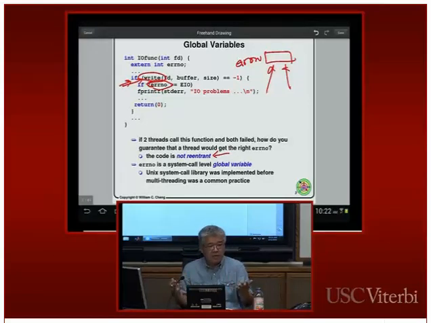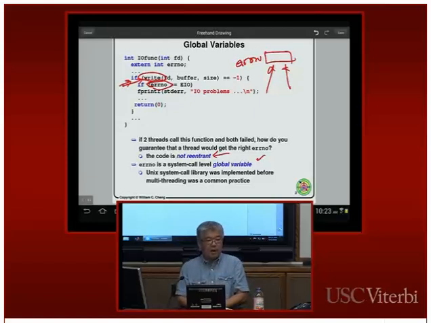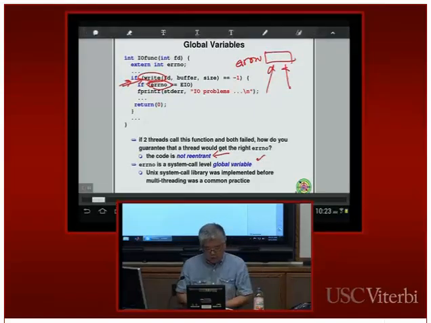So when you have multiple threads that are running using this library function, then things are not going to work properly. And in this example, the reason they're not working properly is because they share a global variable. So what is the solution for this?